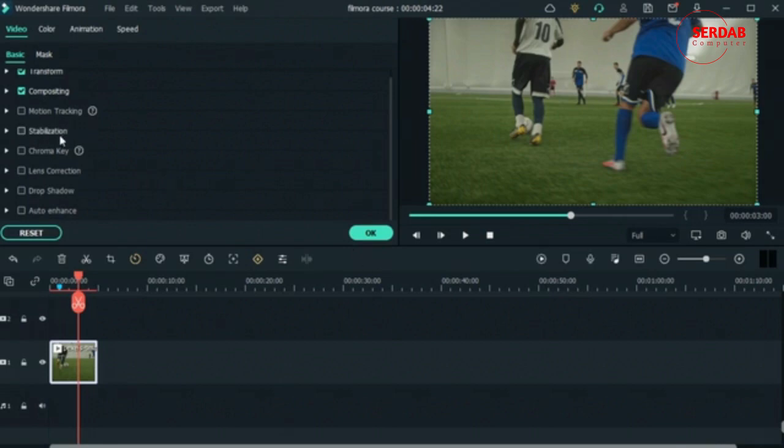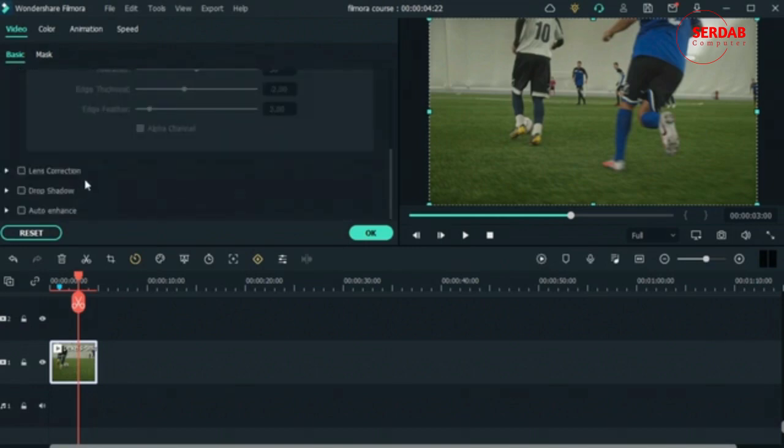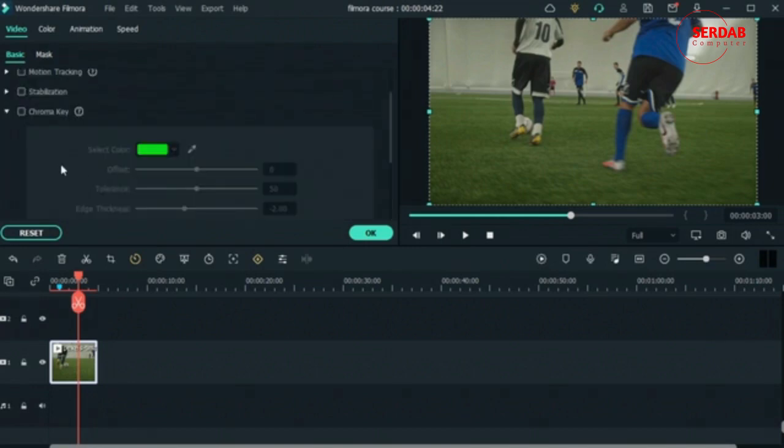We stopped at stabilization. The next is chroma key, which is green screens and all that. This is a bit more advanced because we need to learn how to use green screens, blend that in, color grade and all that. So we will not be learning about this in this lesson. We will in the further ones.